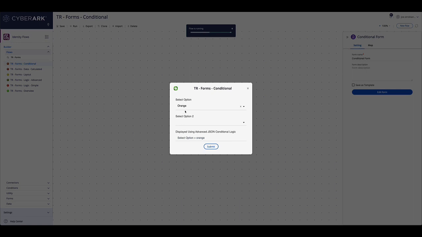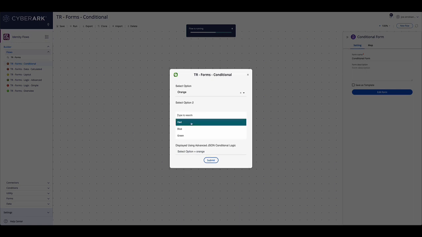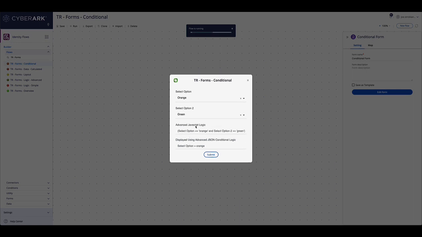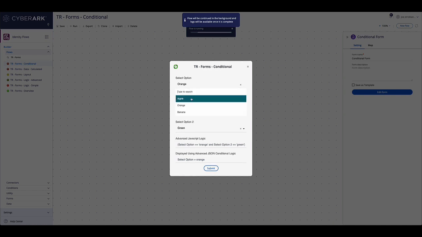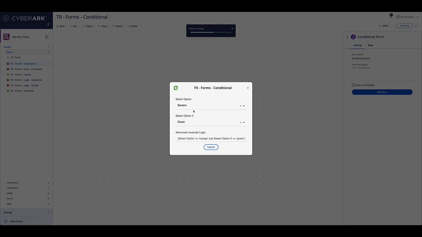The second option, or the second more conditional, was based on the JavaScript. Now, what's weird here is I selected orange, and we noticed this field about the JSON conditional logic. So I have two that actually display fields based on this thing being selected to orange. But now, when I choose green, I also see the advanced JavaScript logic. So in this case, we see select option equals orange and select option equals green. Both of those are selected, so now I see the advanced one. If you remember, the other way to show the advanced JavaScript was to choose banana, so I should expect the third one to go away and only see the advanced JavaScript logic.